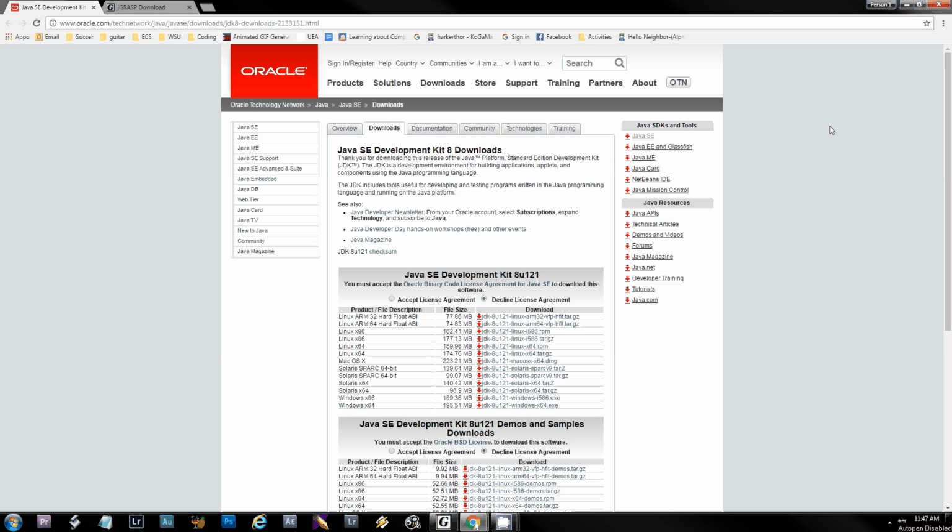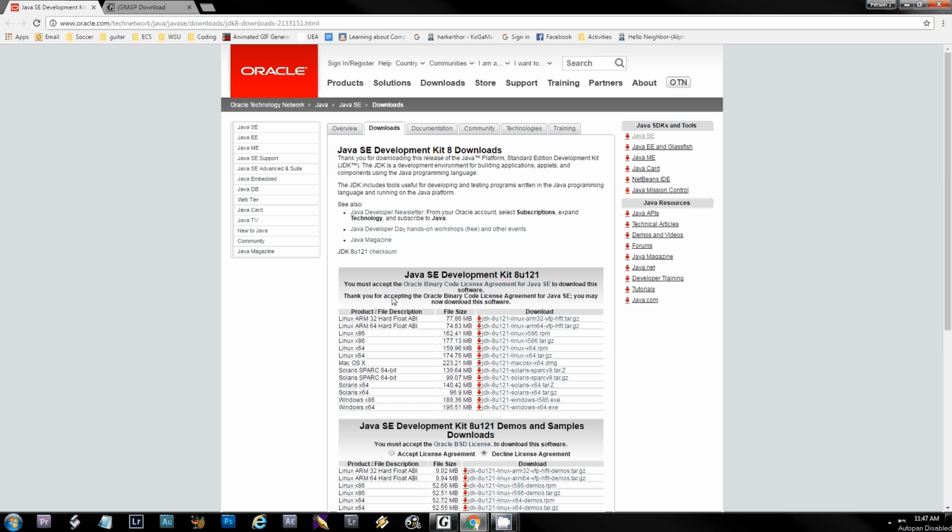Before we can start, you do need to download the software, and the links for this are in the tutorial. You'll download the Java software first, and you'll come down here, accept the agreement, select the operating system of your choice, download and install that. Now, that's just the compiler.